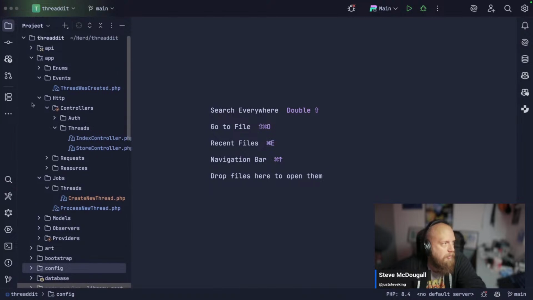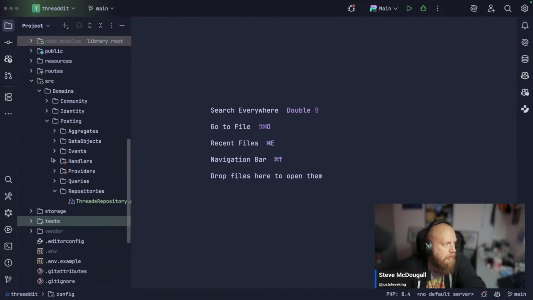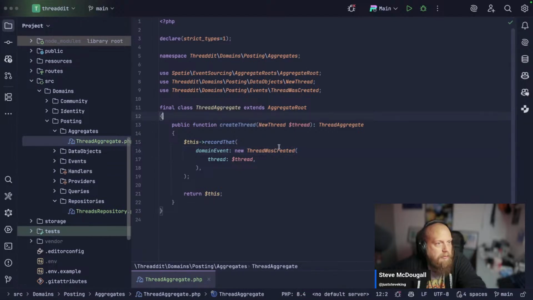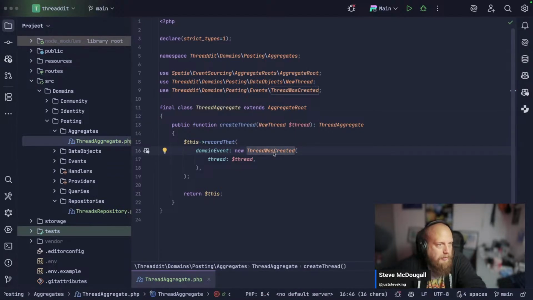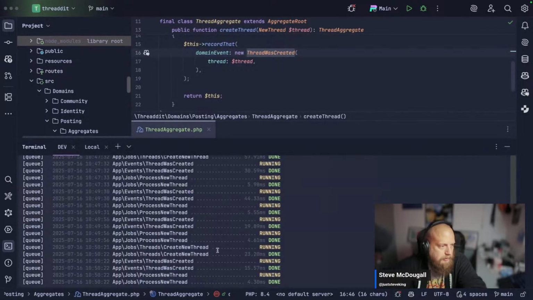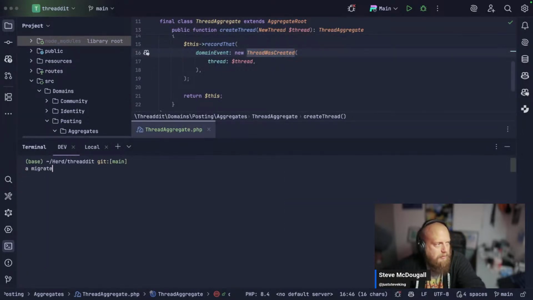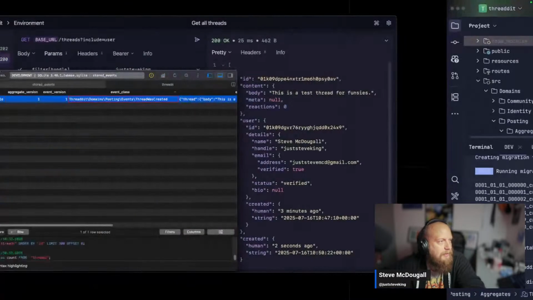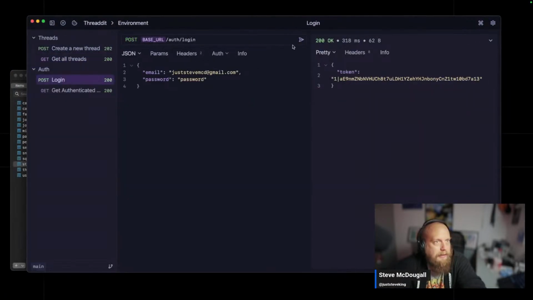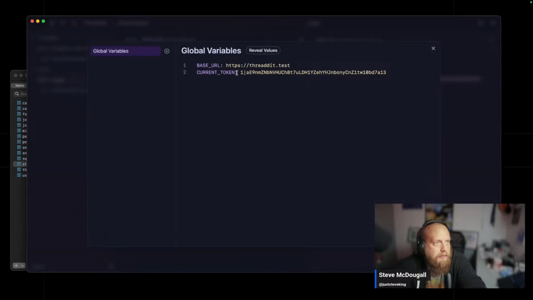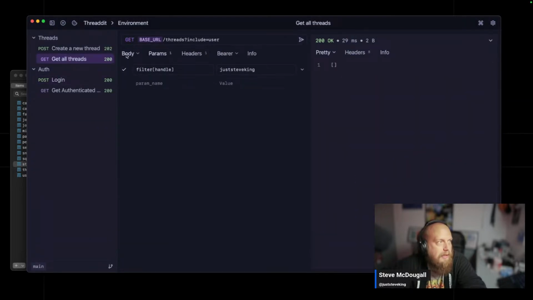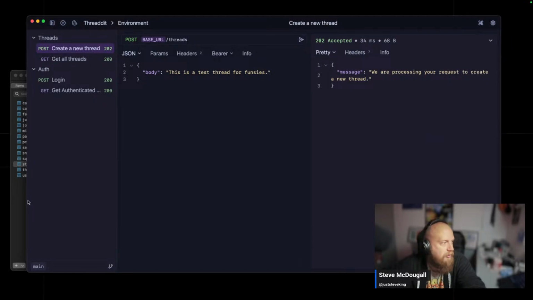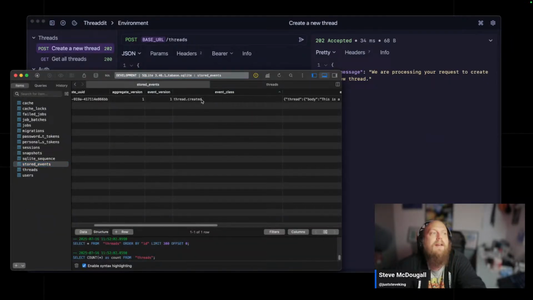So let's go through and hit our aggregate. We called that thread was created. Cool. Let's migrate fresh and seed and start that again. See what's gone on. Suppose a dev. Go ahead and log in. Reset our token. Get all threads. They are empty. Create a new thread. Awesome. So stored events, thread.created. Fantastic.